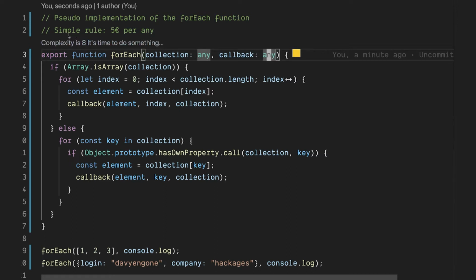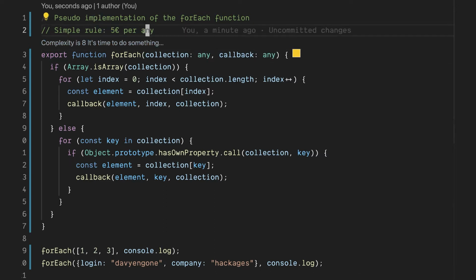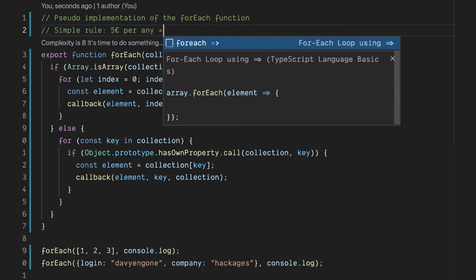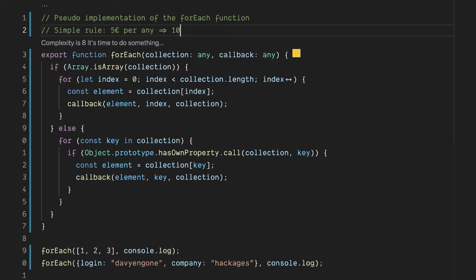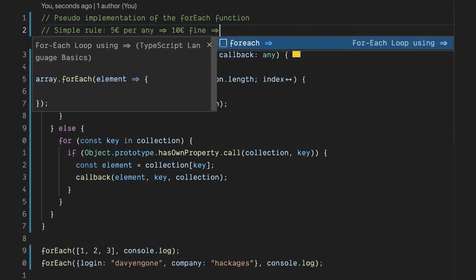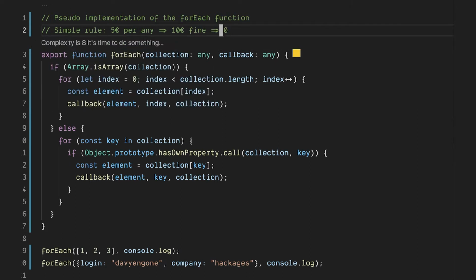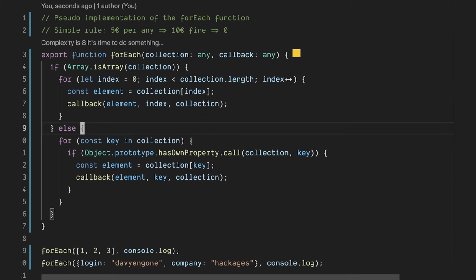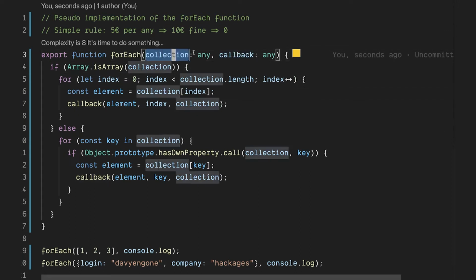So the simple rule here says €5 per any, which now takes us to about €10. Fine, okay? So how can we turn that into 0? Let's fix that right away. To start, we're going to check what any is about here.